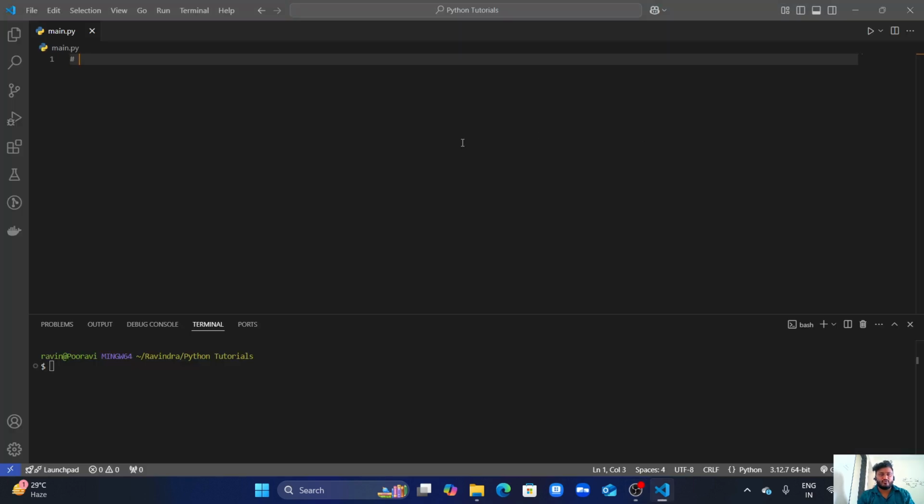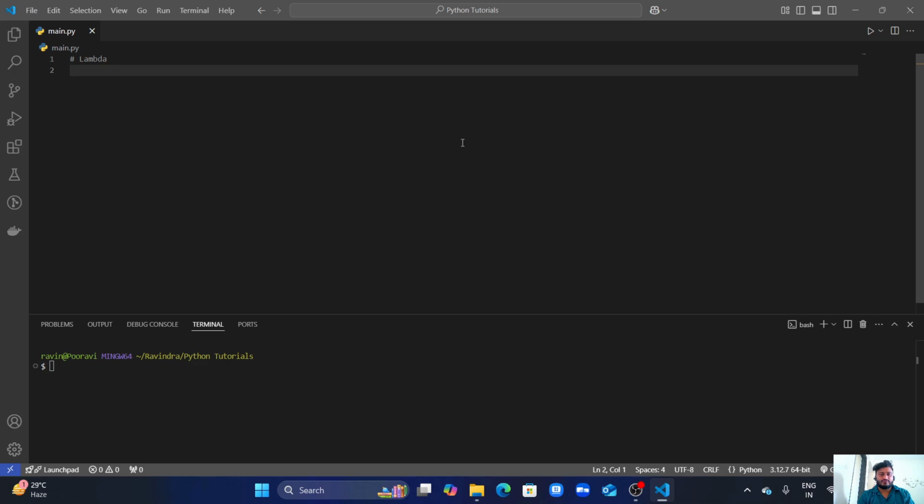In this session, I'm going to talk about Python's lambda function. So, what is a lambda function in Python? It is an anonymous function, a function that does not have any name. It can accept any number of arguments but can have only one expression.